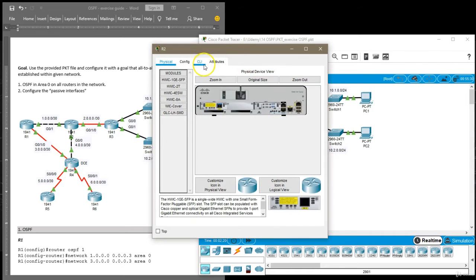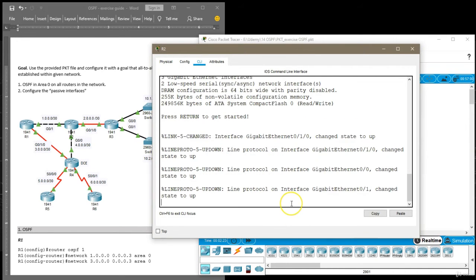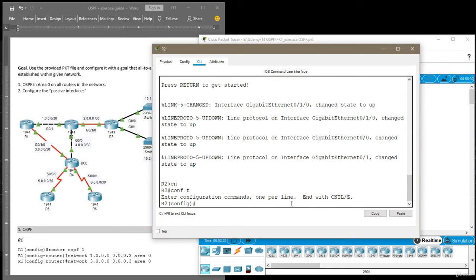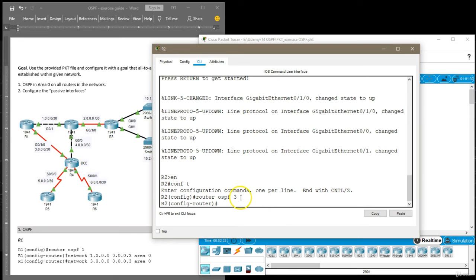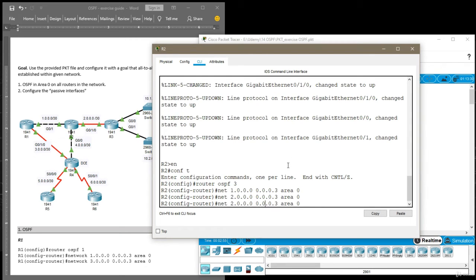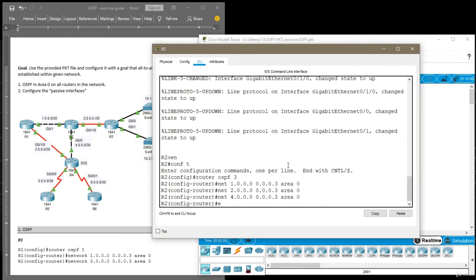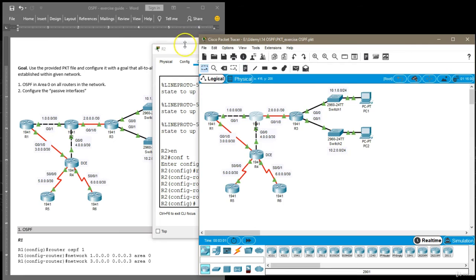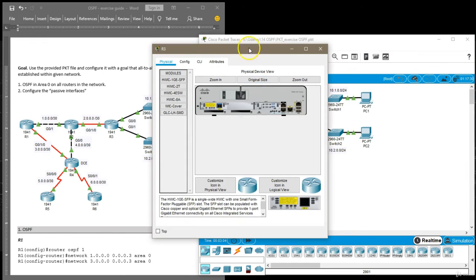Let's go to router 2. Enable, configure terminal. Router OSPF 3, for example. We can use any process ID we want. And then on router 2, we have 1, 2, and 4. So network 10.0.0.0, wildcard mask is 0.0.0.3, area 0. And then similar for network 2 and similar for network 4. And that's it. Let's go to router 3.